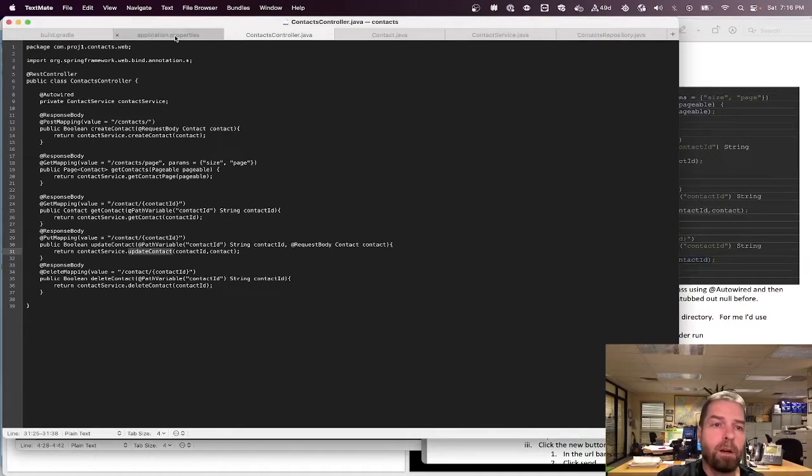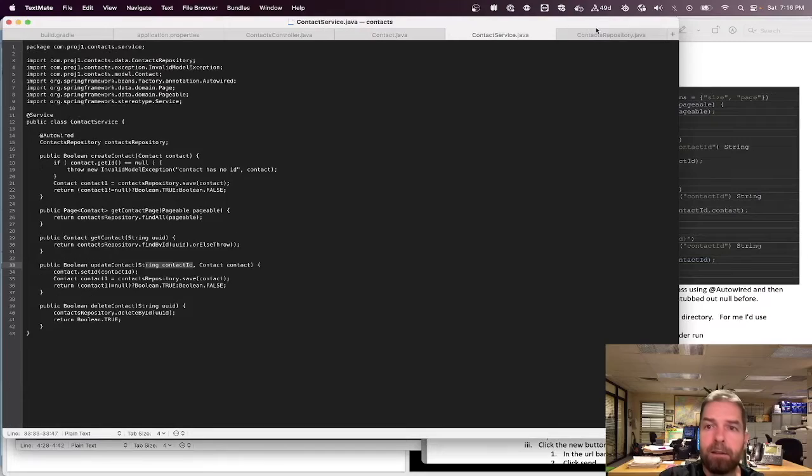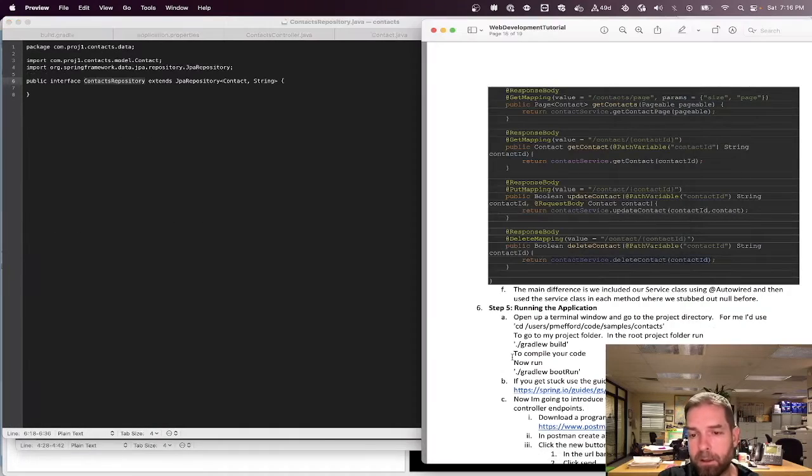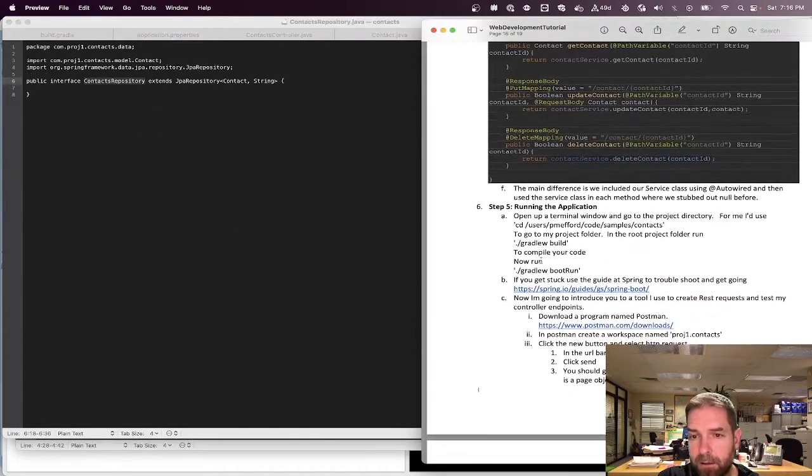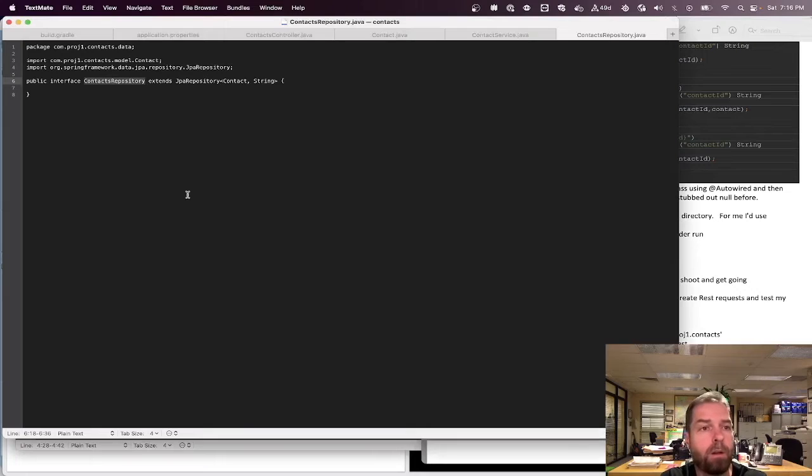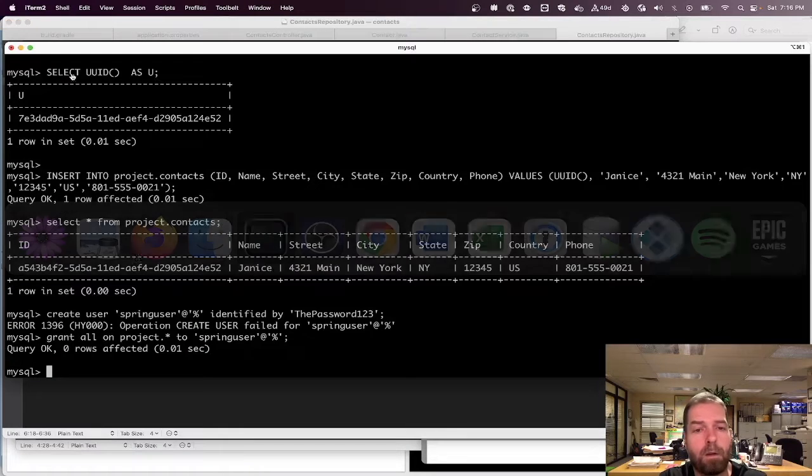Now, remember, I've done this all in the text editor. You don't need an IDE. IDE is helpful, but it's not required. You can just use a text editor, and it's pretty good.